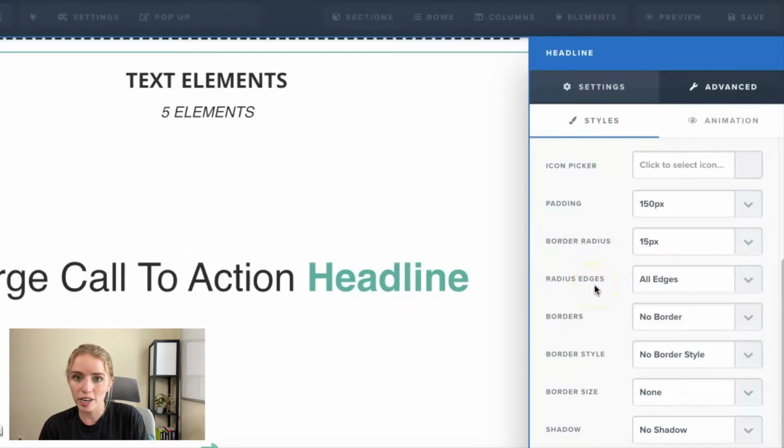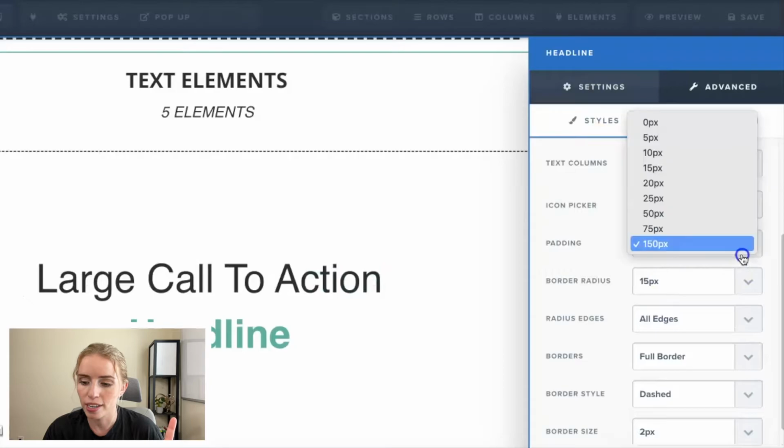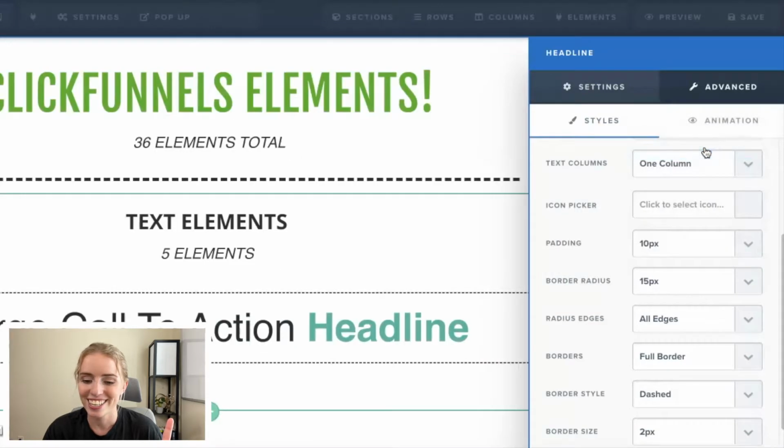Borders, so I'm creating my border, but I know you still can't see it yet. Border, I want a full border, so around the entire element. Border style, let's do dashed. Still can't see it. You won't see it until you do border size. So if I do 2 pixels there, oh, is it my padding? Yep, let's decrease the padding there so you guys can see it.